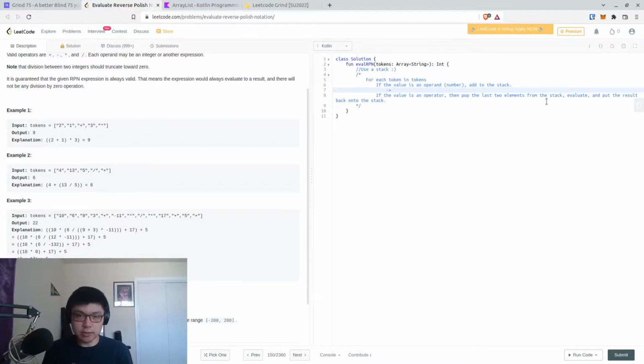I guess the main thing to watch out for here is the order of the operations should be kept in mind. Some operations like plus and multiply don't matter which way they go. However, subtraction and division very much do care about the order in which the numbers are used.